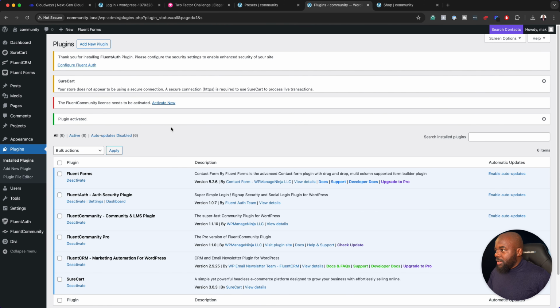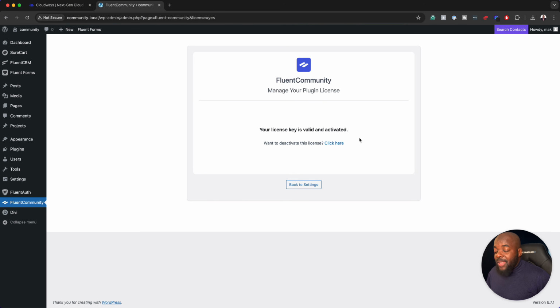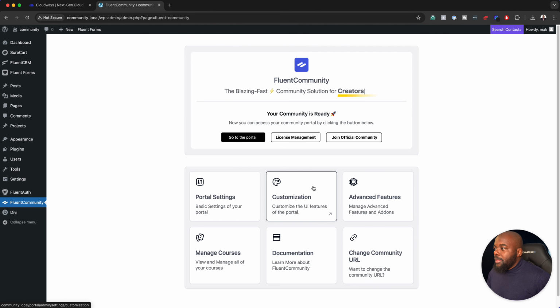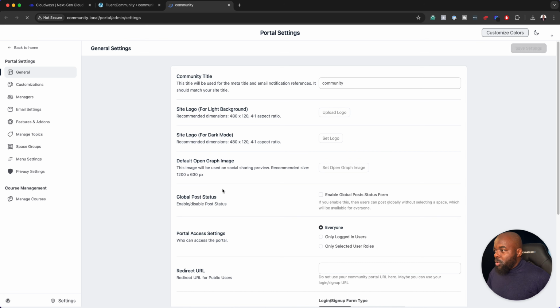All right, now let's activate it. So all we need to do now is to go ahead and add our license key. Okay, so my license key here is valid, and it's also activated. So I can now go back to settings. So over here, we have several tabs which can enable us to go in and do some customizations. So I want to start with portal settings.